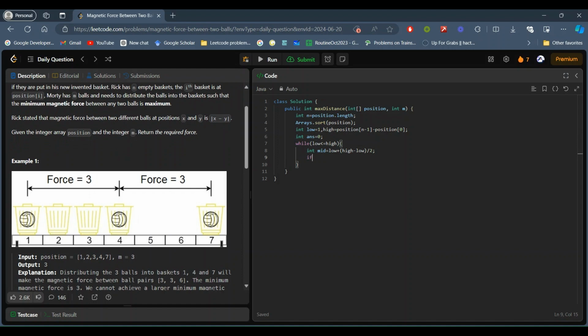Here we are also going to check if it is possible or not. If is possible returns true, then we are going to save the answer as mid, and we are going to maximize the value, so the low pointer will be mid plus 1. Otherwise we are going to minimize, and the high value will be mid minus 1. And after that we are going to return the answer. Okay, so now we are going to see the isPossible function.